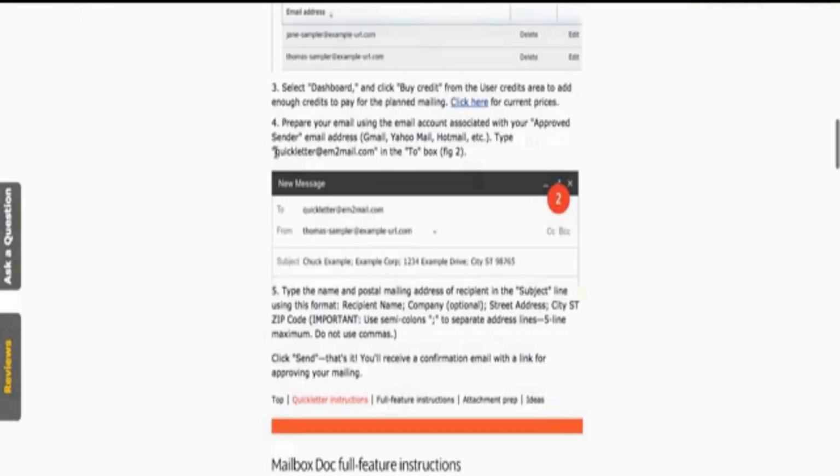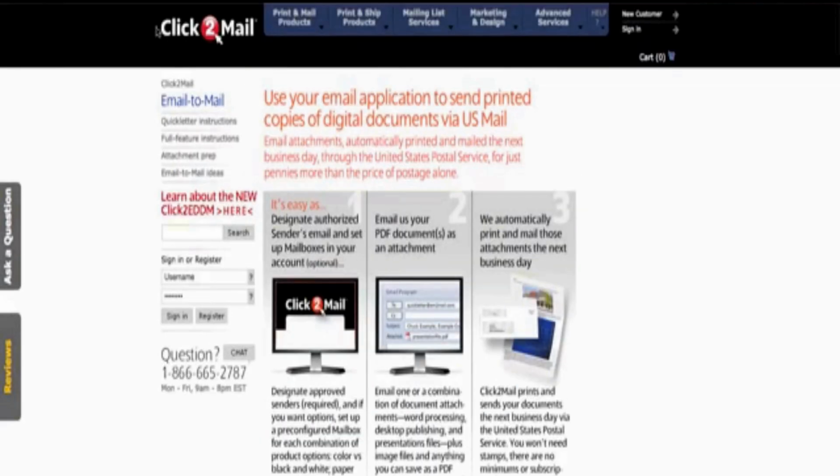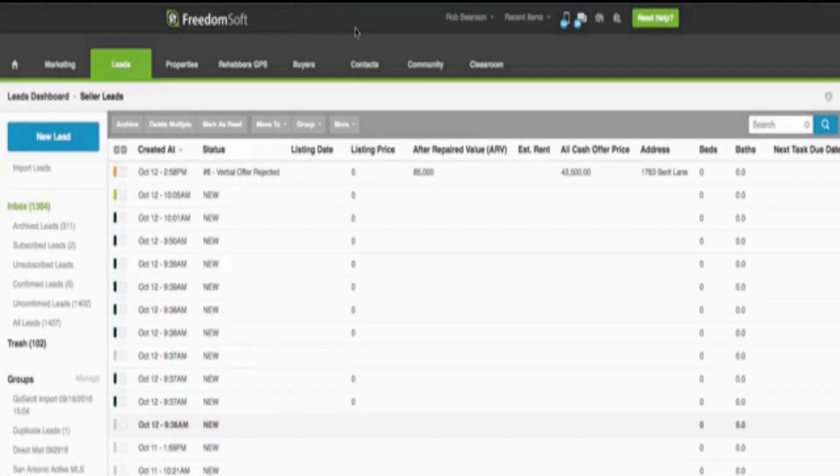They give you an email address called quickletter@em2mail.com. Once you're set up with email-to-mail, you can send an email to this email address, and the post office will turn your email into a mail piece. First thing is go set up with Click-to-Mail and get set up on the email-to-mail system. The second thing is we're going to do a few things inside FreedomSoft.